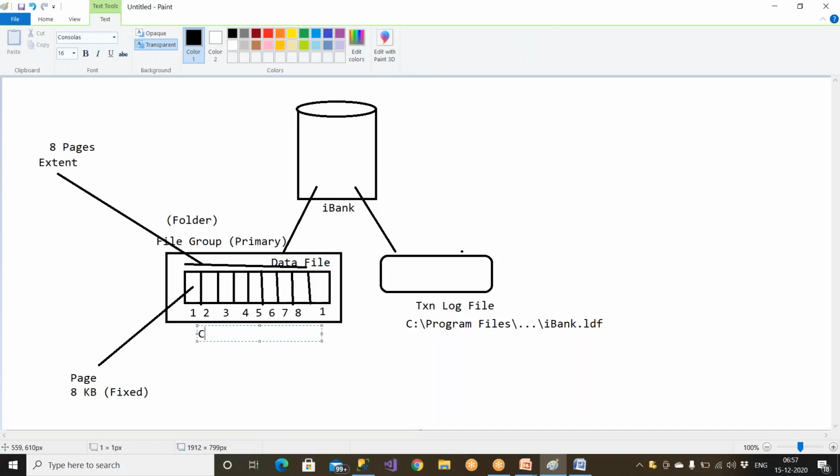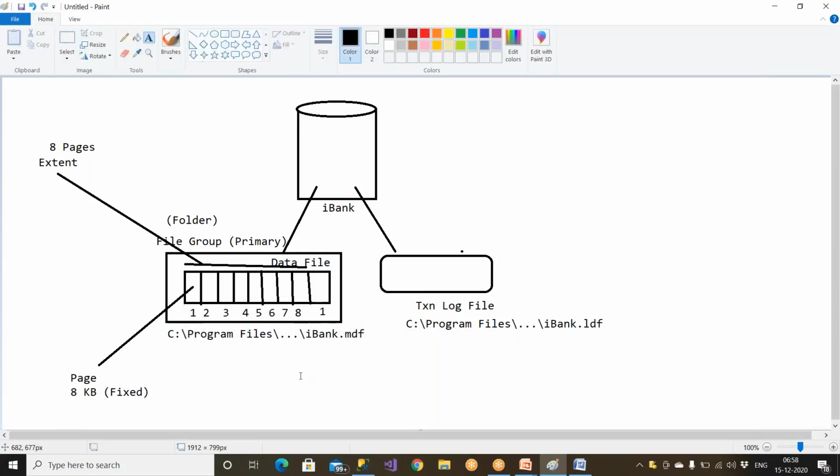See, where is the path? Maybe somewhere in Program Files. This path you can change later, so you can keep them in D drive, C drive, wherever you want to have it. Clear? C Program Files, and ibank. Okay, ibank.mdf. MDF stands for master data file.